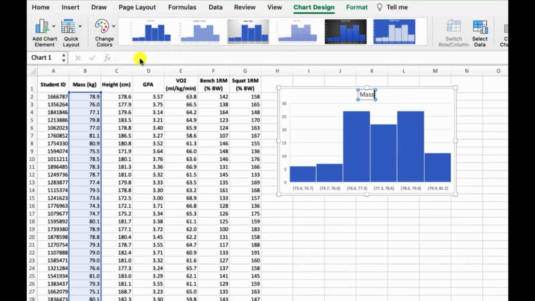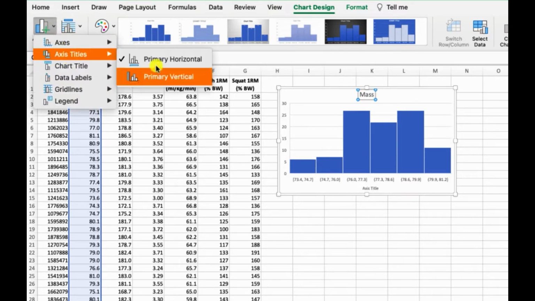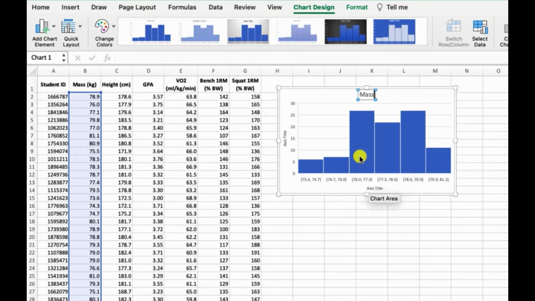Remember that you'll want to add axes titles for both the primary vertical and horizontal axis. Reminder that in histograms, the vertical axis represents the frequency at which certain values in your distribution occur. And then the bottom axis, or the x-axis, is just going to be the variable that you've plotted. So in this case, it's mass with our units of measurement in kilograms.